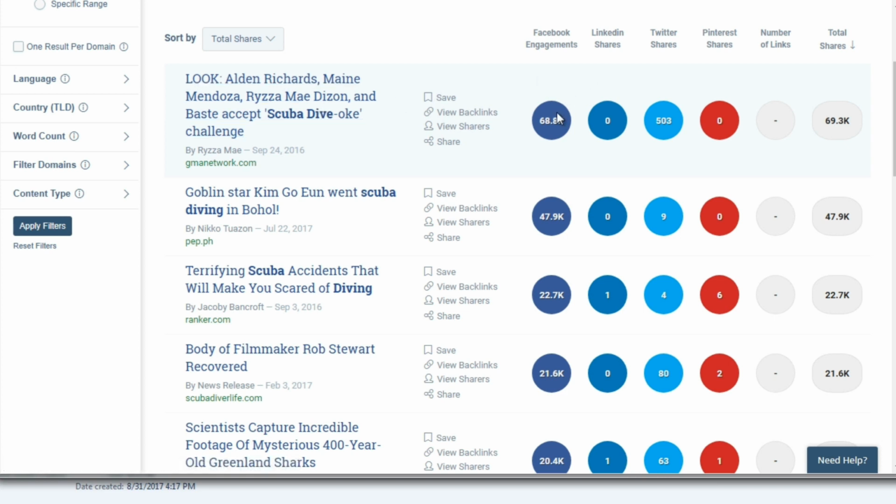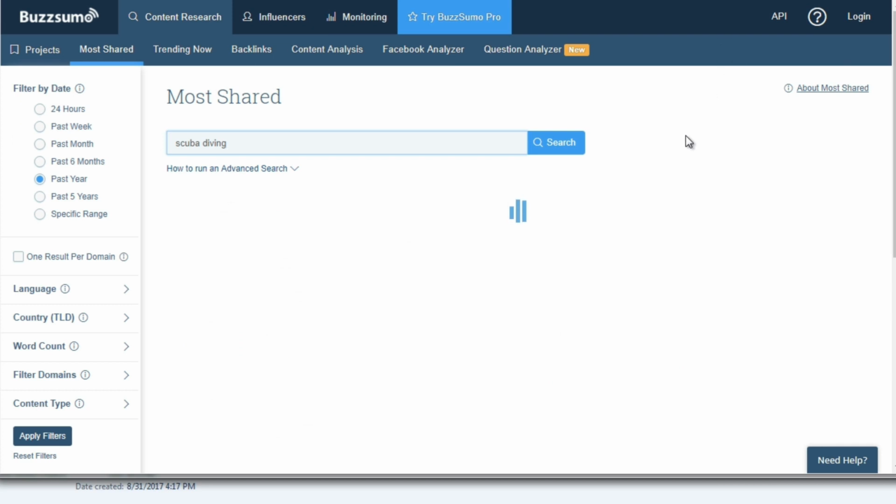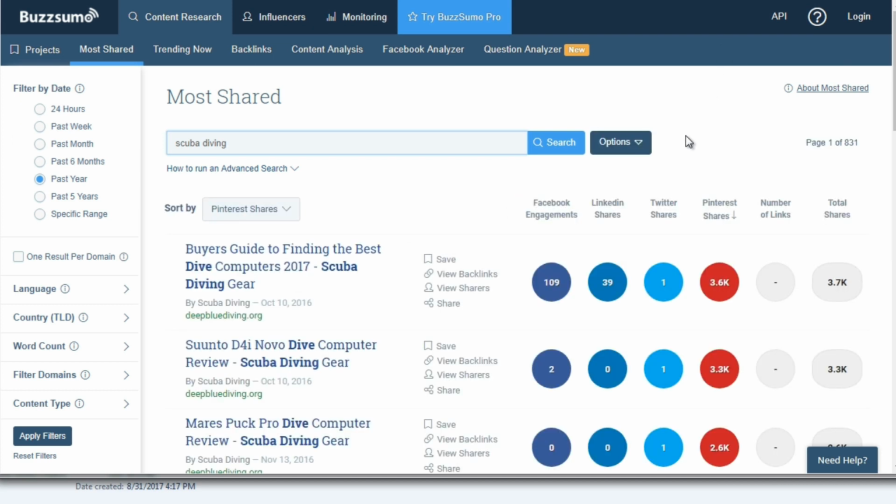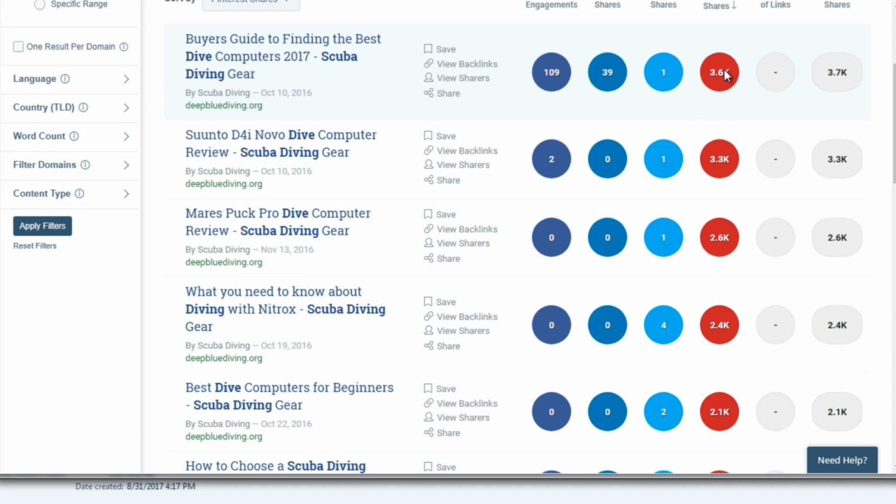So we can see like this one gets 68,000 Facebook engagement. We got Pinterest and all that. We can't necessarily see what's going on in Instagram, but Facebook is a good indication, and then we have Pinterest as well. Pinterest is also a good indication because Pinterest is somewhat similar to Instagram in the sense that it's mainly images. So if we click on Pinterest shares and we sort it, we can see what is actually doing really well as far as pictures go, right? So we can see the majority of these are like diving gear.